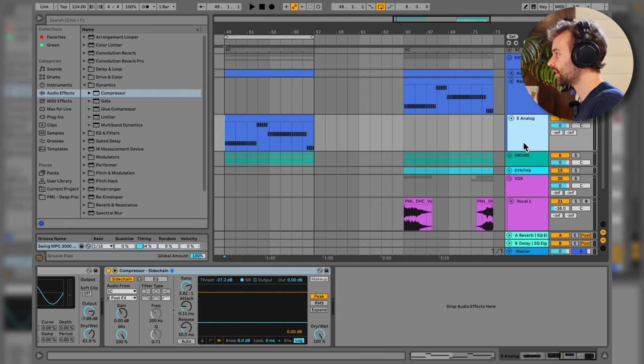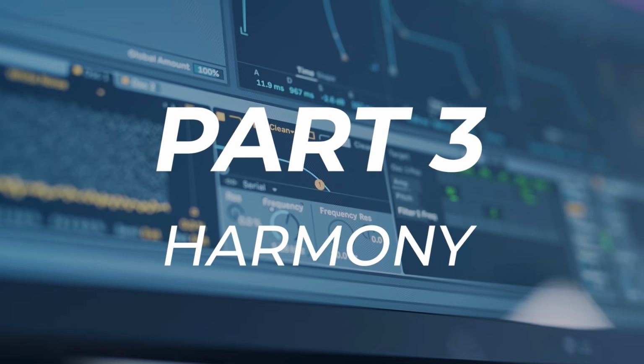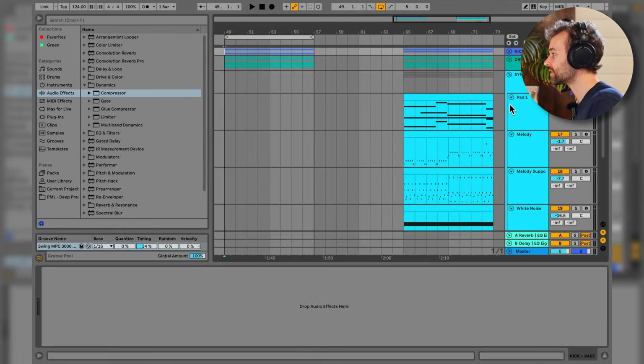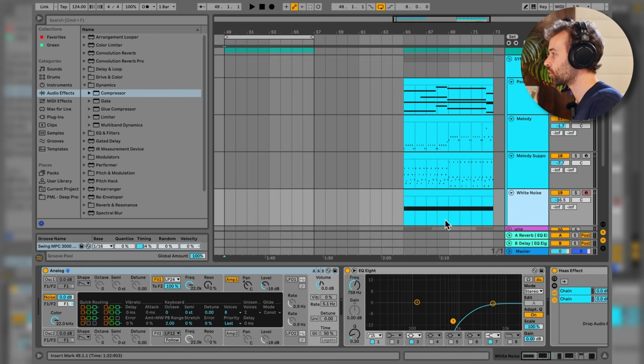Let's rename our track here by right-clicking, clicking on rename to bass new, and mute the original bass sound here. Next, let's turn our attention to the other synths in our track. Let's close up this kick and bass group and open up our synths group here. As you can see, we've got 4 different synths. We have this pad, melody, melody support, and white noise. The white noise is more of an effect, and we'll get to that later, but let's start with the pad sound.